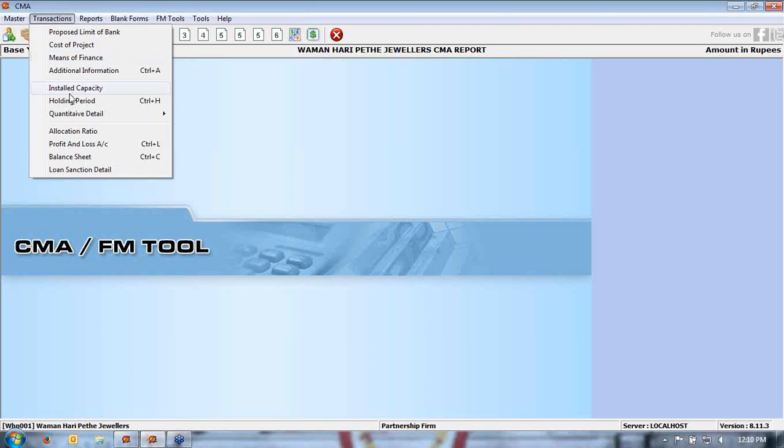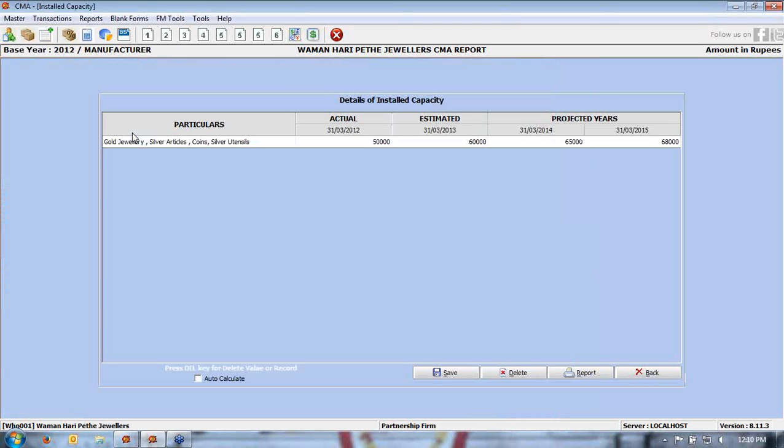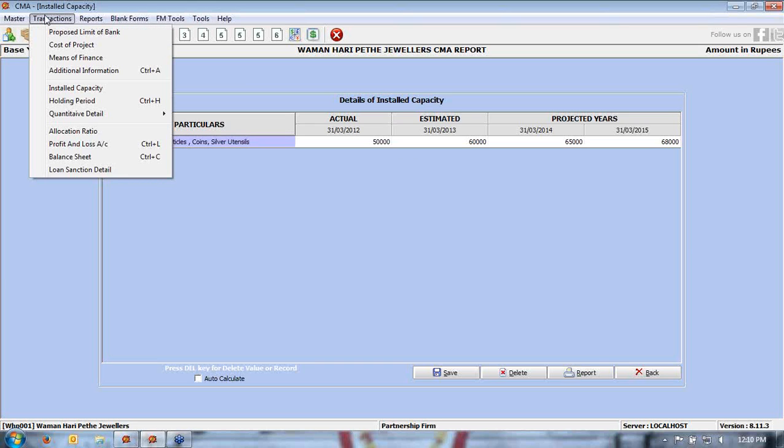Now next step is installed capacity. In case you are preparing a manufacturing industry project report, then you can provide here installation capacity of factory. In particulars, you will find your product name, which you already created in transaction, additional information.